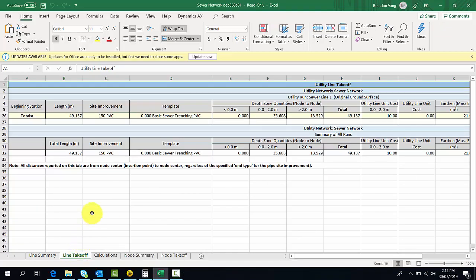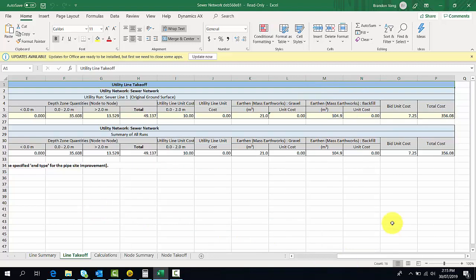shows the depth zone quantities, costs, and volumes of materials. So the depth zone quantities show the length of the utility between depth zones, and this relates to the depth zone tab in the trenching template manager. When you look at the earth and mass report columns, this considers only the backfill for the utility line, so this excludes trenching volumes for the manholes, junctions, or pits.